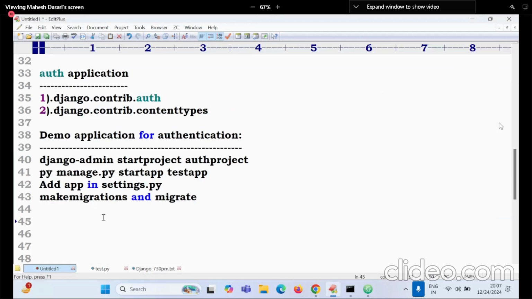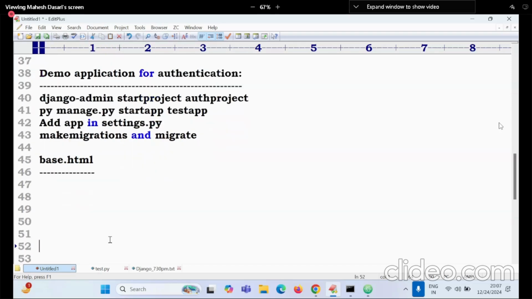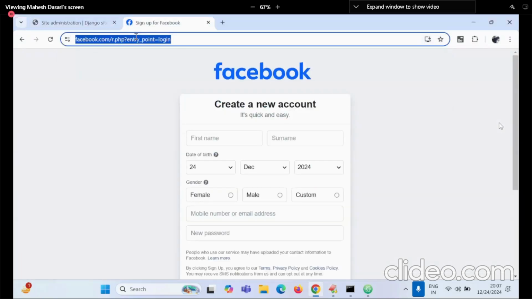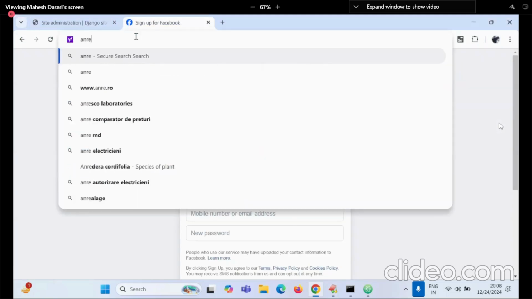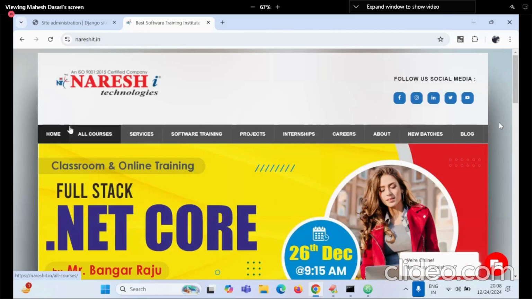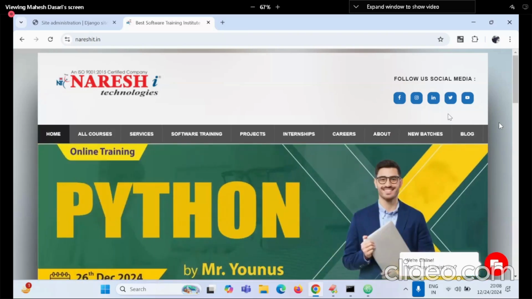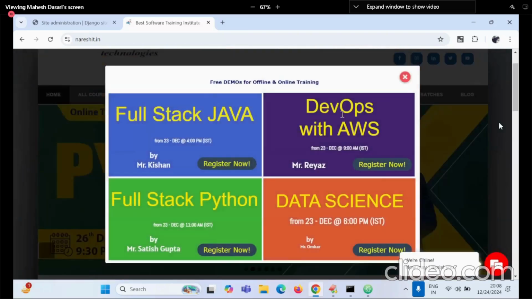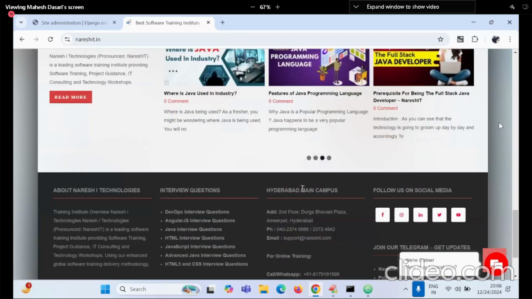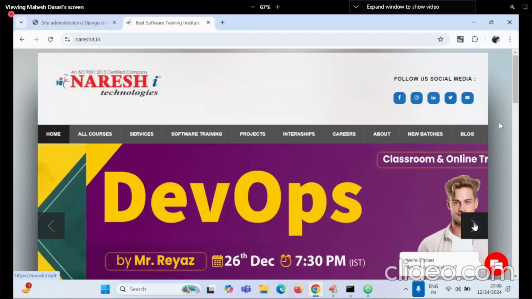Here now my requirement is one base.html I have to take. This base page I can extend to all HTML pages. In this, all the menu bars, login button, logout button, sign up button, just like Naresh IT has sign in, sign up. I have to create all the menu options. Instead of this, I have to provide a login, logout, sign up. Buttons I want to create for every page.